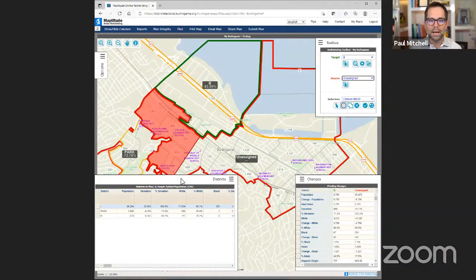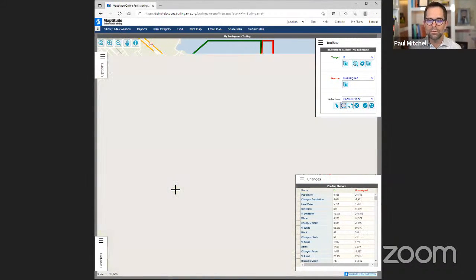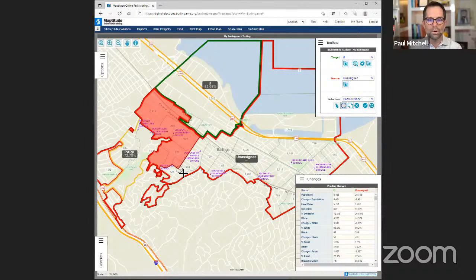So let's go ahead and close that menu. If I hold the control key down, and this is all in the help menu, I can unselect an area. And as I'm unselecting and doing this back and forth, I can go ahead and work this district a little bit in order to get it down to a more acceptable deviation.